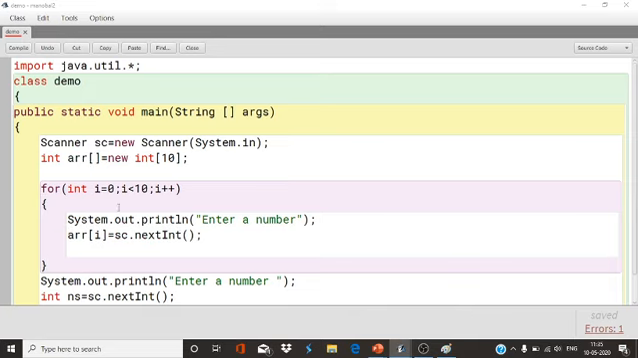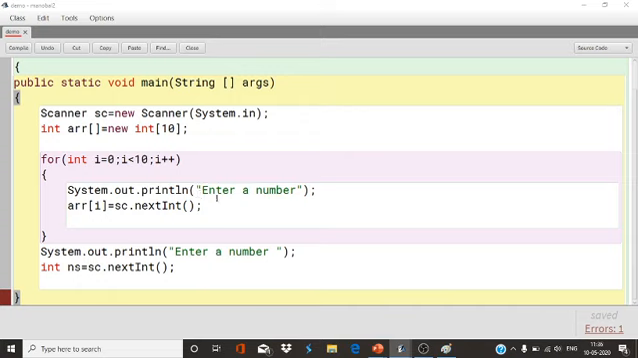Now after that, I will accept the number to be searched. Enter a number to be searched. For the number to be searched, I have declared a variable, ns = sc.next.